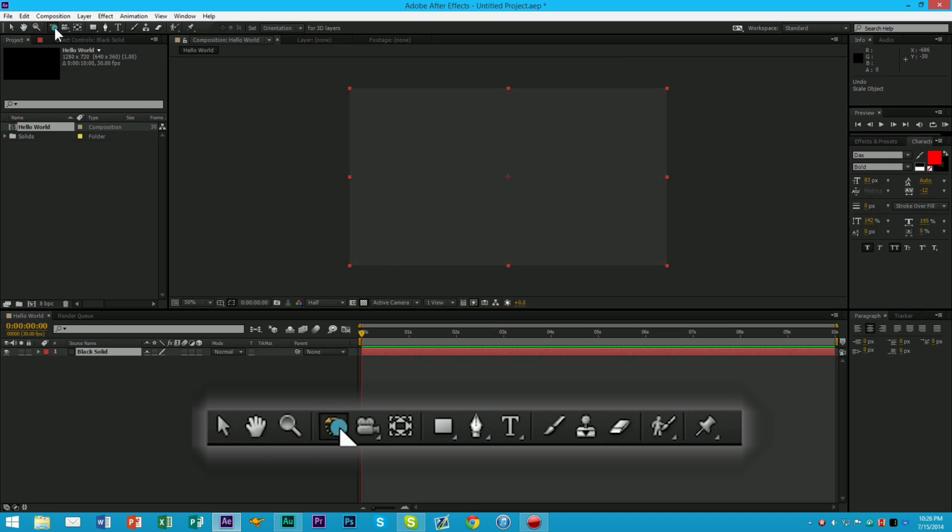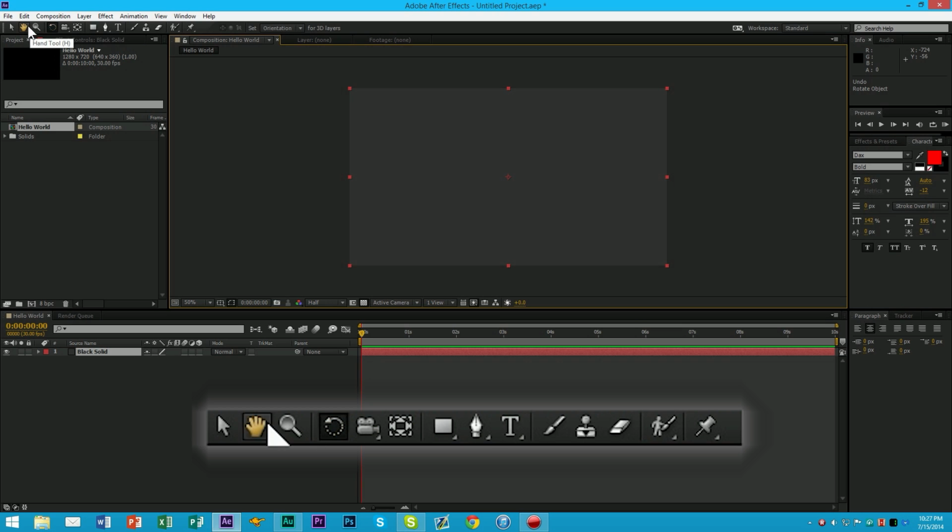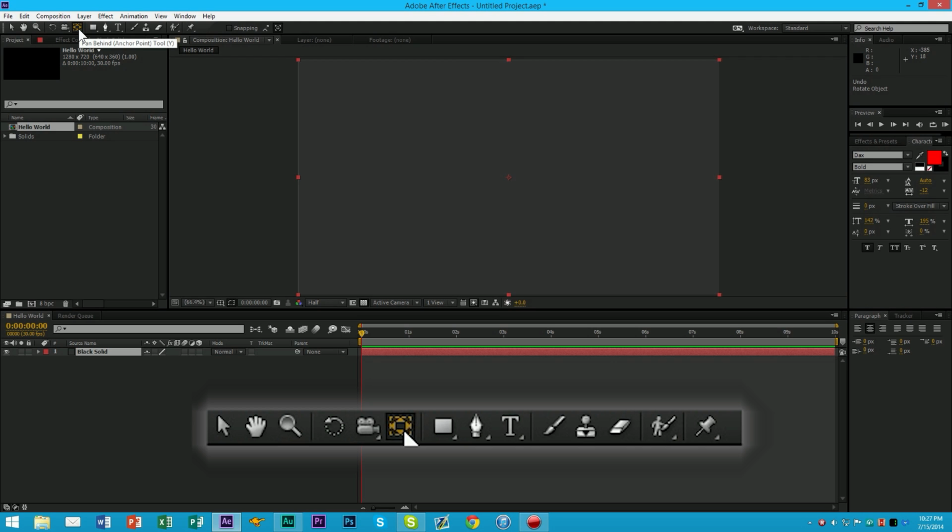You can use your rotate tool to rotate it. Undo that as well. You can use your hand tool to pan around. Zoom tool to zoom. You can click and drag to zoom into a specific area. I'm just going to hit Shift / to fit it to the frame size again. You can click your unified camera tool to pan around the object if you're in 3D space. We do not have a 3D composition, so that will not do anything.